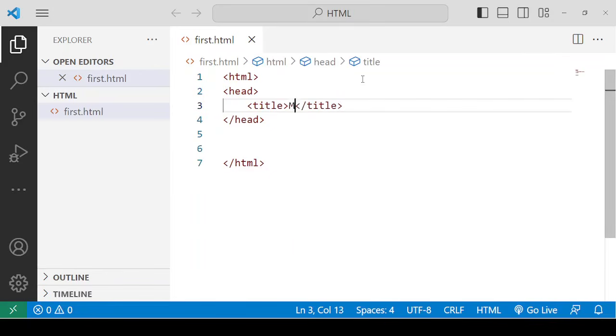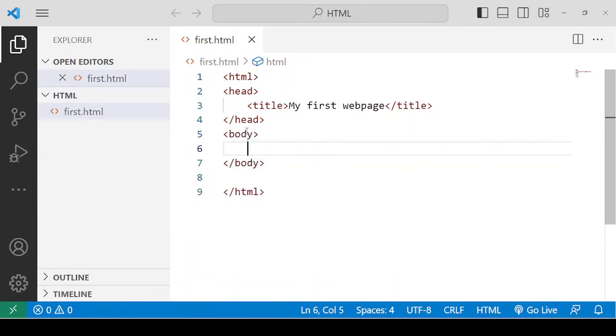So let's say I'll write here my first HTML document. Or let's say we can write my first web page, which is much better. My first web page. So inside this head, we have included the title. Now we have to include the body, that is the actual content that will show on the web page.